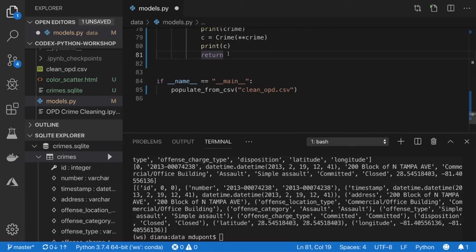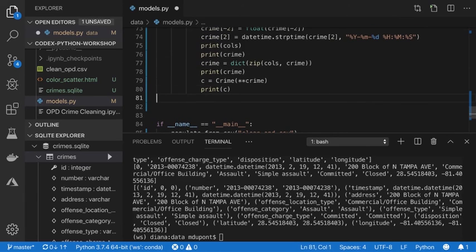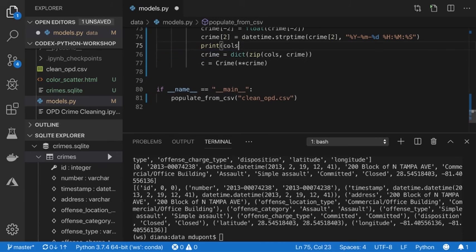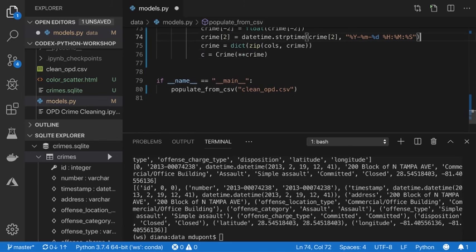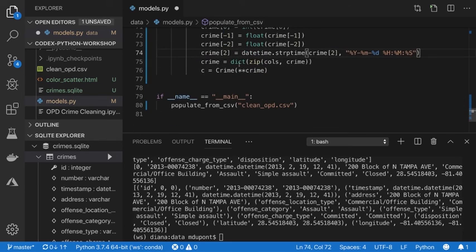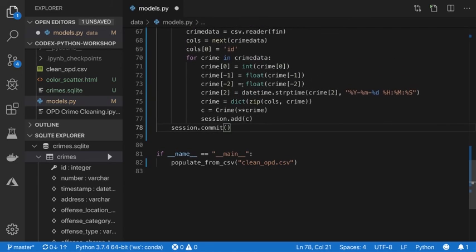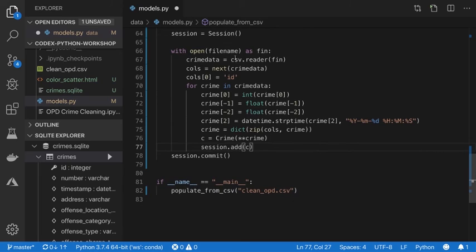And so we're not going to return anything. And I'm also going to eliminate these print statements, just so we don't have tons of things being printed. There we go. So the last thing that needs to be done inside of this for loop here is we need to add this new crime object to our session. And then once we have finished dealing with our file, we then need to commit that session to actually push everything into the database.